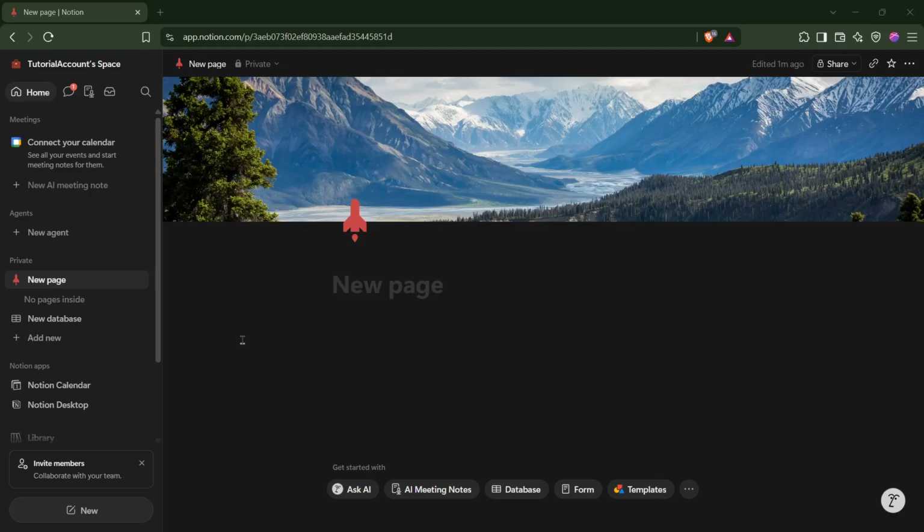Hey everyone! In this video, I'm going to show you how to embed a Loom video directly into a Notion page. Click to place your cursor on an empty line in the editor where you want the video to appear.